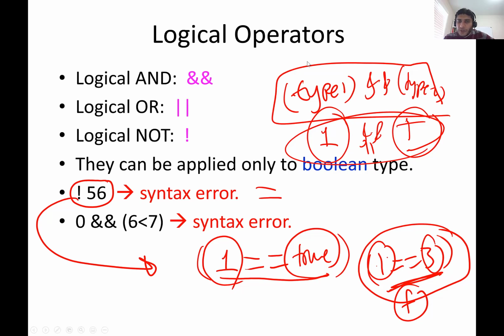Treat Boolean as its own type. That's correct, and those can be compared to each other. Yeah, you can compare a Boolean to a Boolean. For example, if you say true equal true, this gives you true. If you say true equal false, that's false, right? So you always need to compare things of the same type. Yes, or those things that can be cast to each other, right?